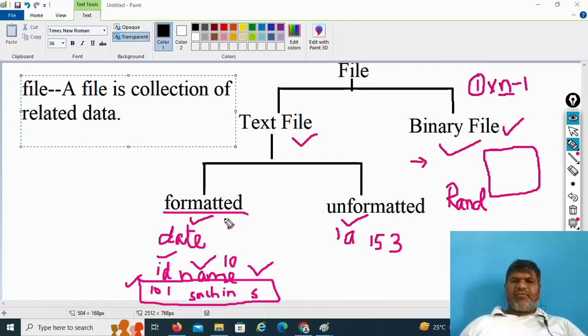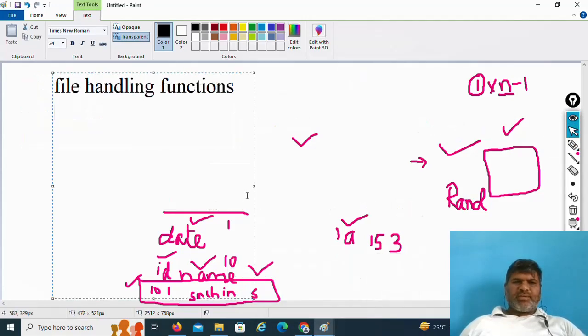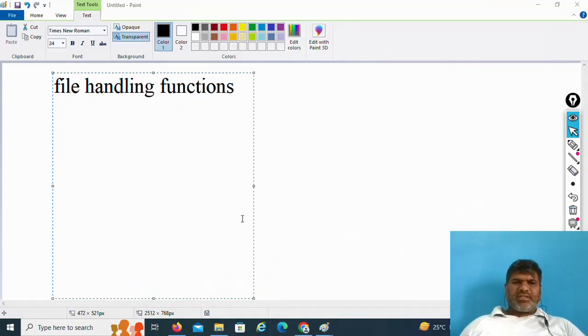In order to perform operations on files, we have some file handling functions. Now let me show you some file handling functions. With the help of these functions only, we will operate on files. The first function here is fopen, which is used to open a file. Then we have another function called fclose, which is used to close a file.